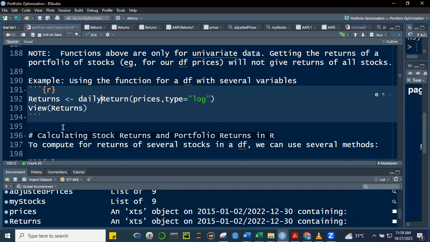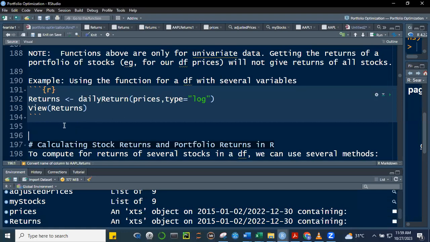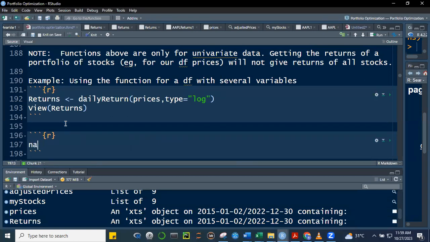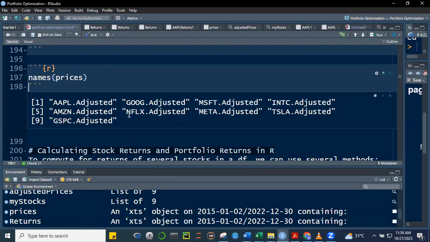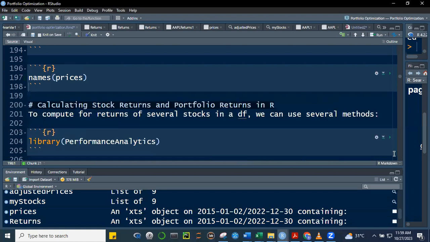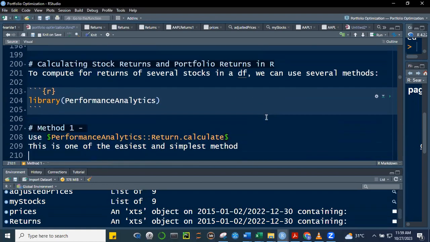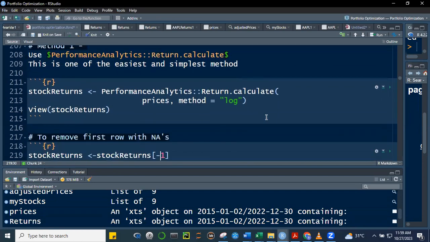Control alt I. Oops, mali. Control alt I. Yung names ng prices. Ano ba yung mga laman nitong prices object na to? Ito yun, di ba? All right, ito yung laman niya. Pero ang nire-return lang, isa lang. So okay, what did you get here, class?